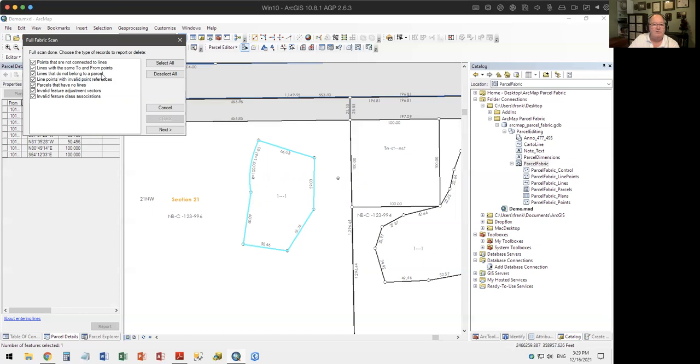Lines that don't belong to a parcel. You cannot have a line inside the parcel fabric without a parcel, a polygon. Line points with invalid point references, parcels that have no lines associated with them, invalid feature adjustments, and such. And this would allow you to go and fix all of this. In this case, I've got nothing connected to this. No problems here, but you would be able to go and fix that. That's one of the things that you want to go and check quite often within here.